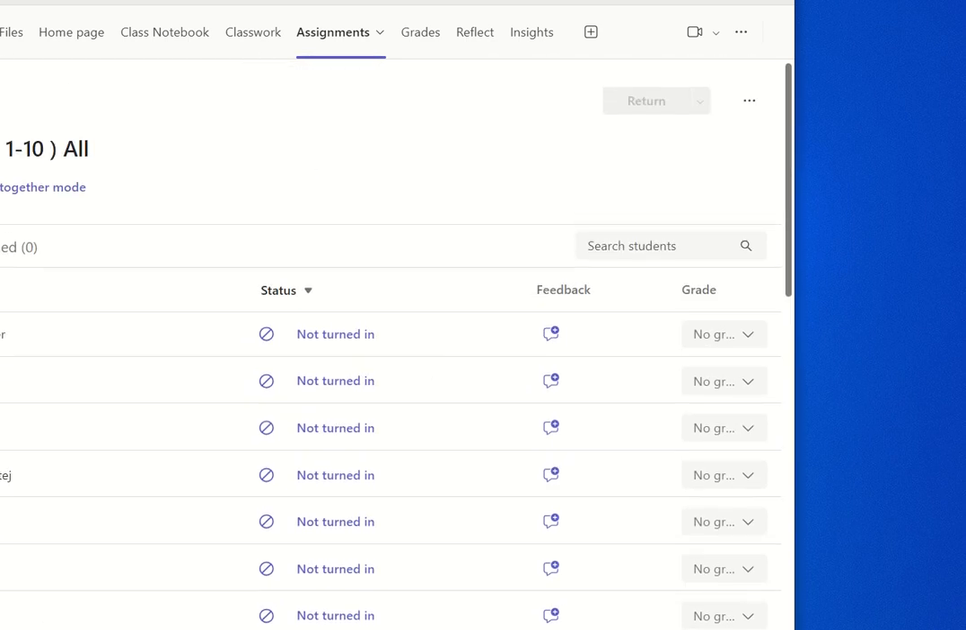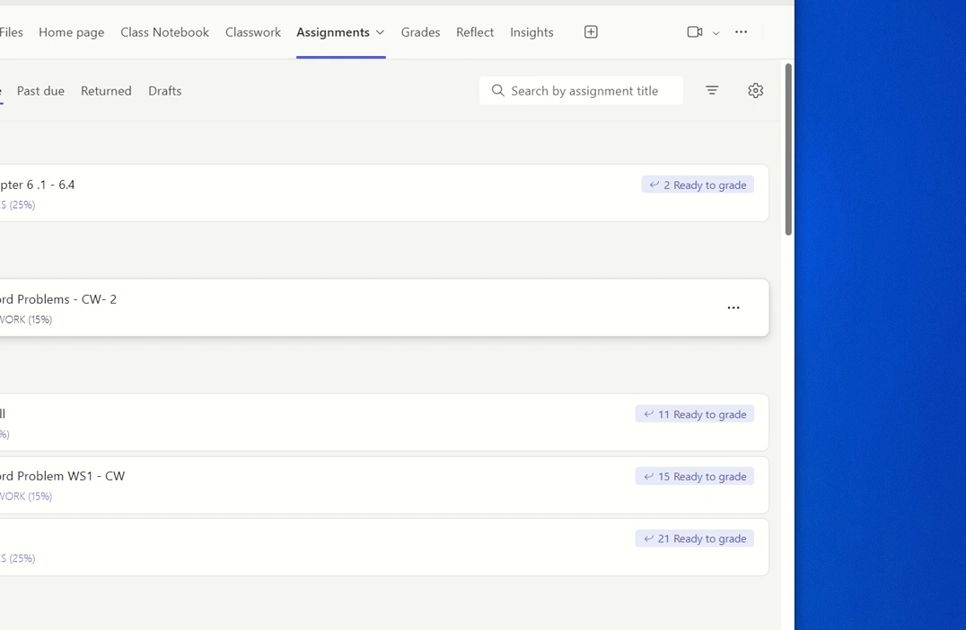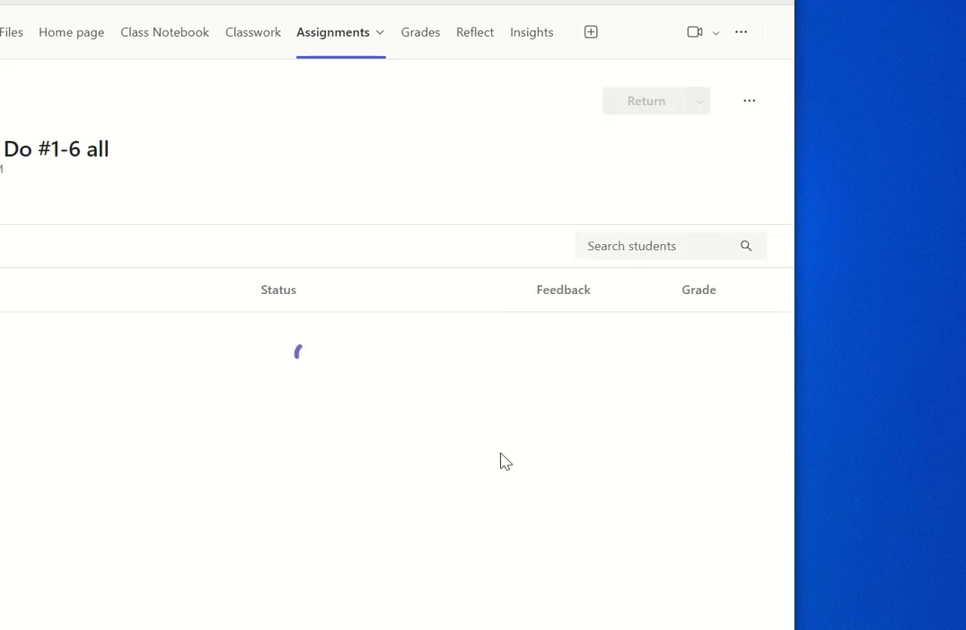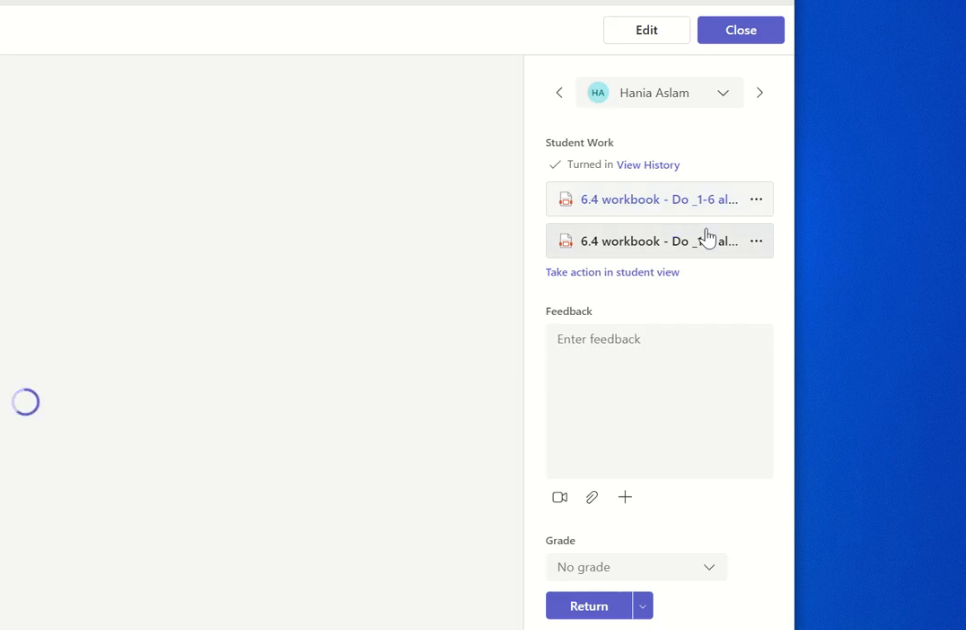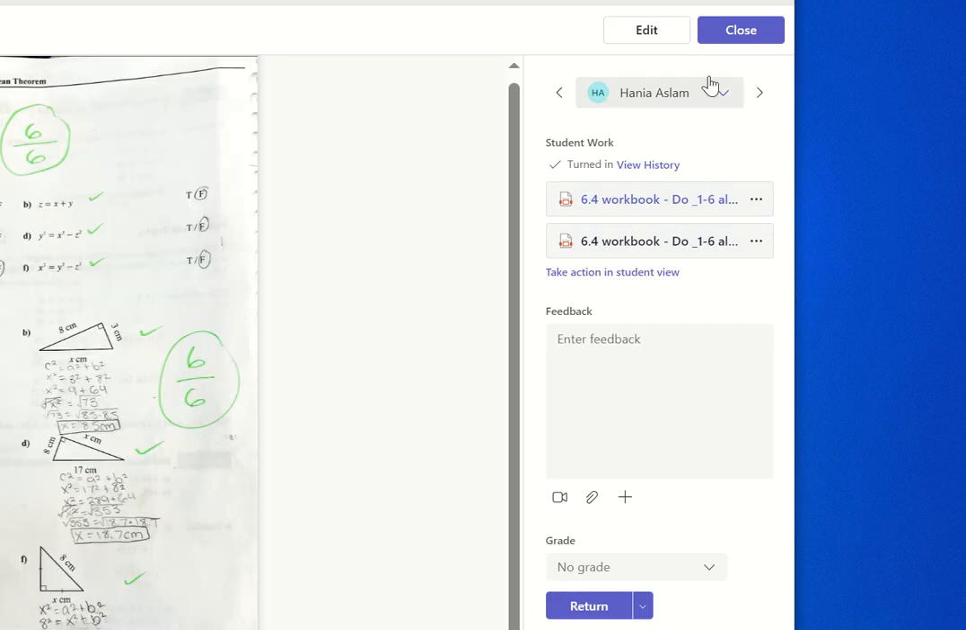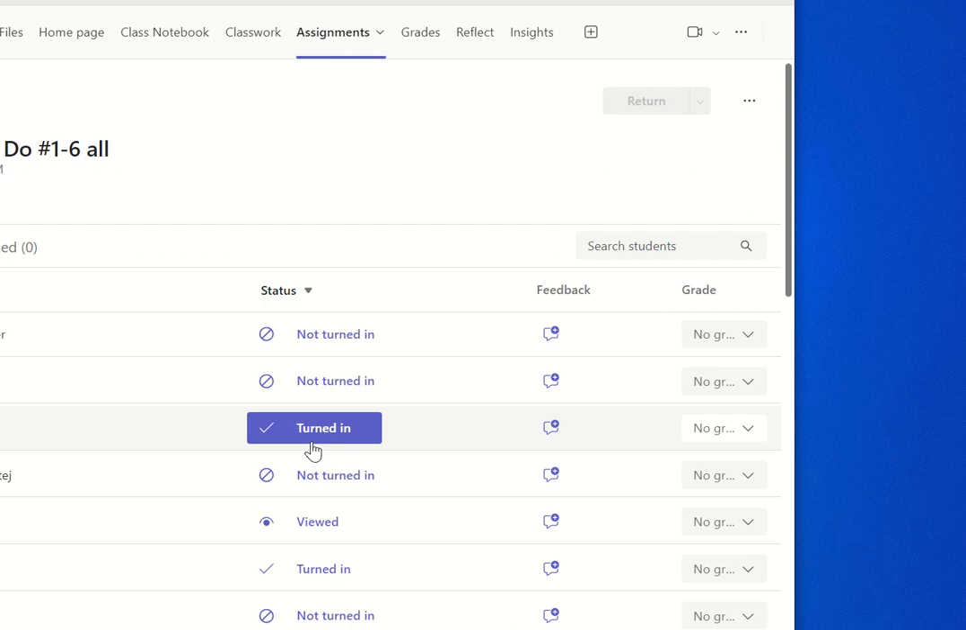Let me also show you one more thing. Okay, let's look into this one. See, some of the students have turned in, we can easily see. But one thing I really make sure of, I click on it and check if the work is actually attached there. The reason I do that is sometimes students just click on turn in without actually uploading the work. So always please double check if the work is there.